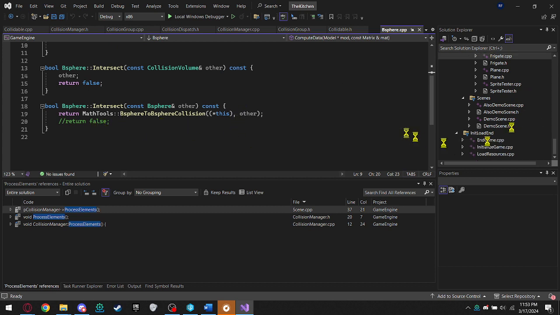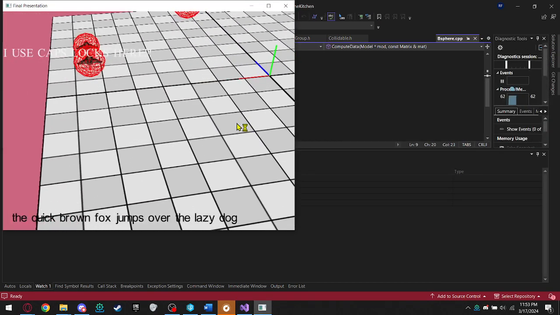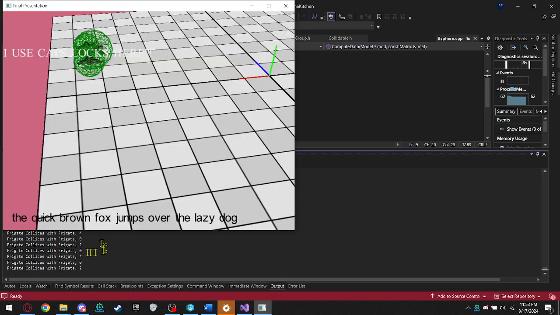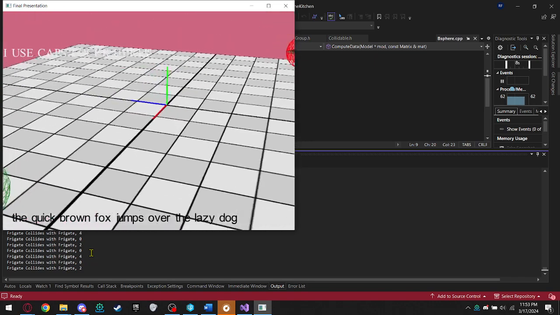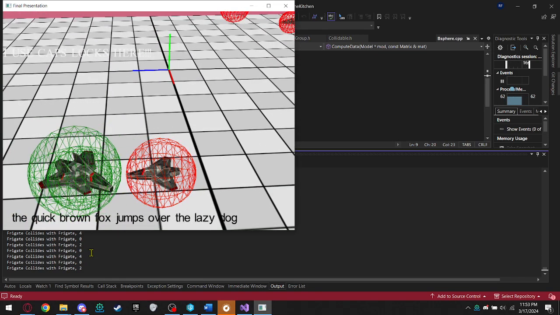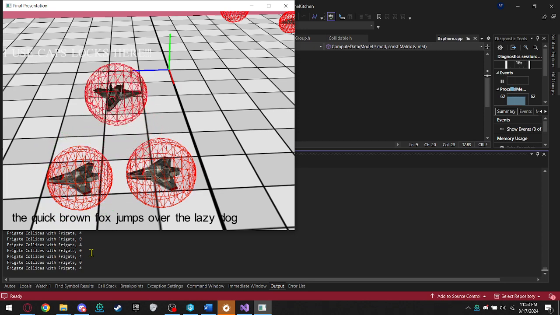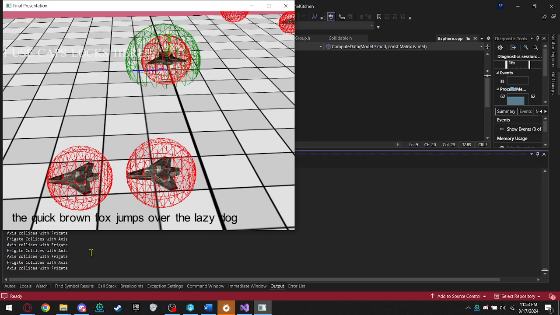If I were to run this, we can see that we have collisions with frigate 0, 2, and 4. If I shift myself to go backwards, you can see that now I'm colliding with just 2, and then with 2 and 4. If I go backwards, we can see now I'm colliding with the axis.